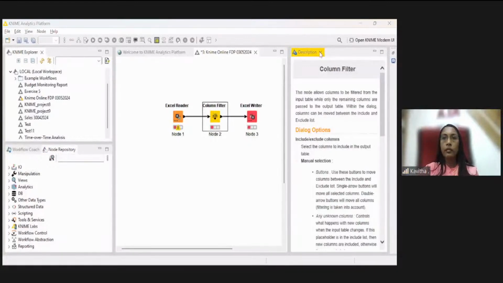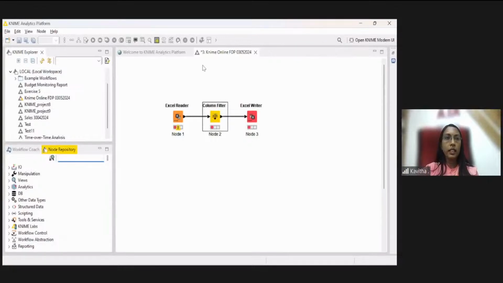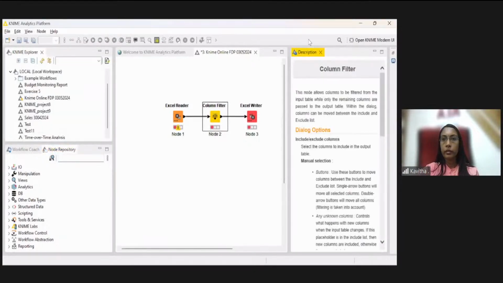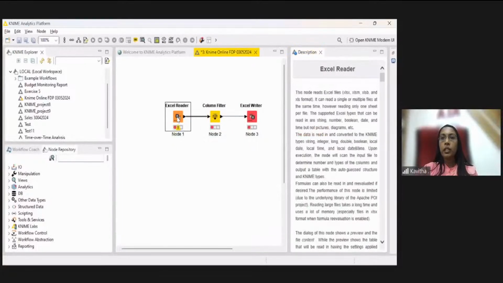In KNIME itself, we can see there is a description. We can get the description of the nodes in KNIME itself. I hope you can see the description on the right hand side. When we select a node, the description tells us what things a particular node can do.